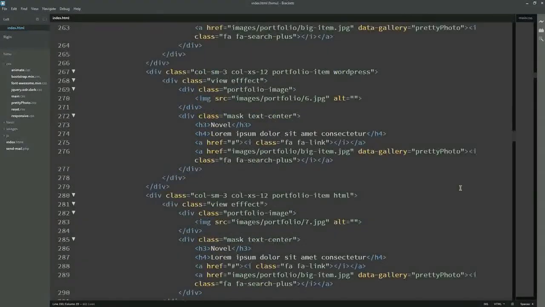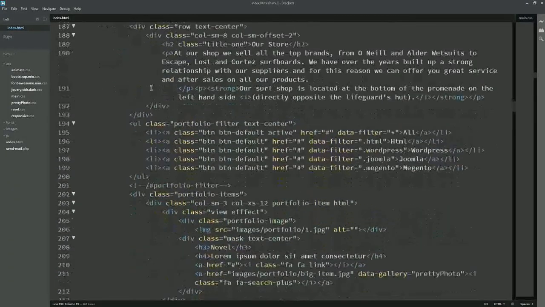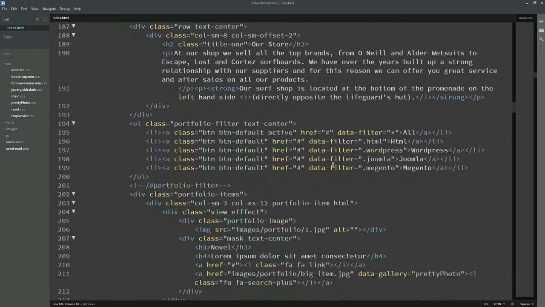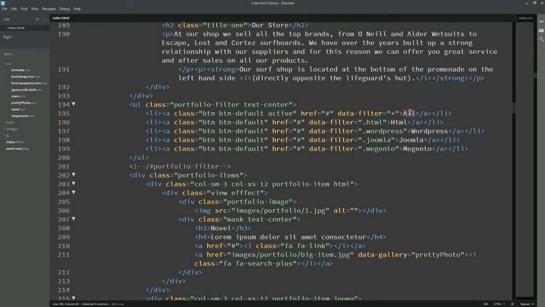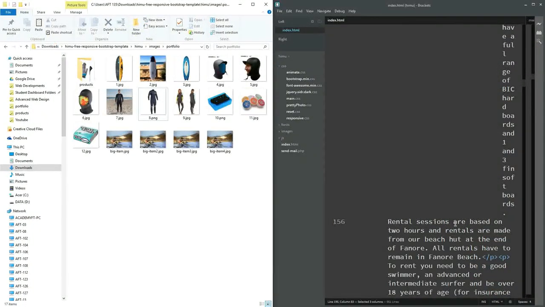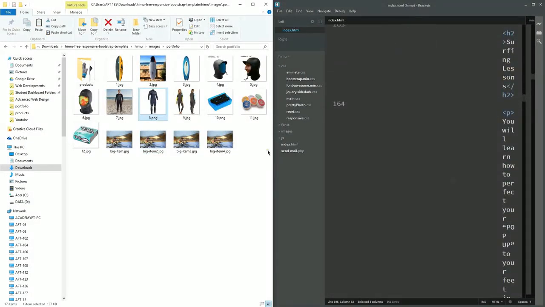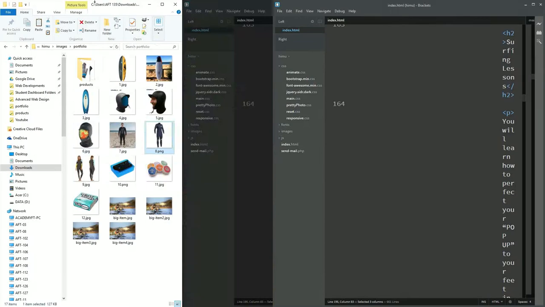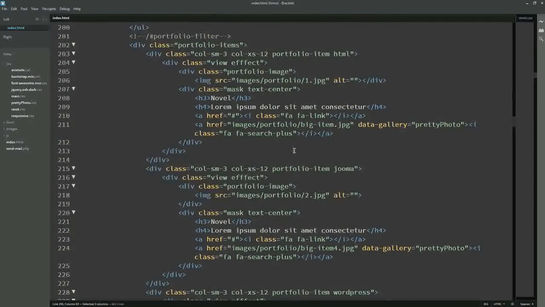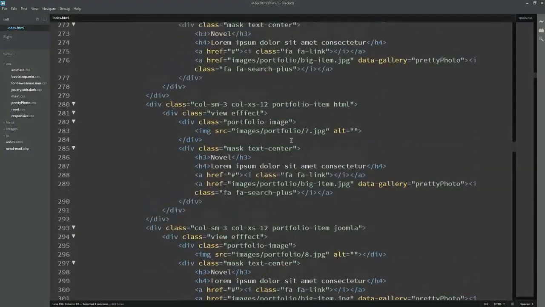So let's go down to our portfolio. Yes, so this is our portfolio here. Where does our portfolio start? It starts up here in the section portfolio. Let me put this side by side for a second. I'll just keep this open in my secondary window over here, so I can see it a little bit better. So here's my portfolio, and the portfolio items, there we have them.